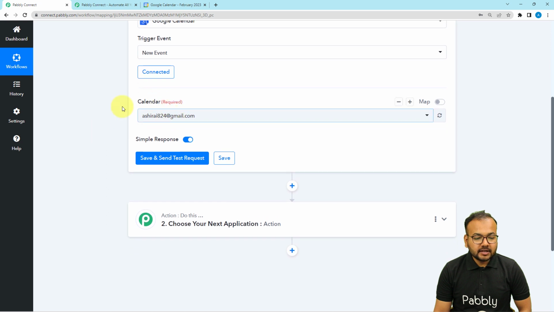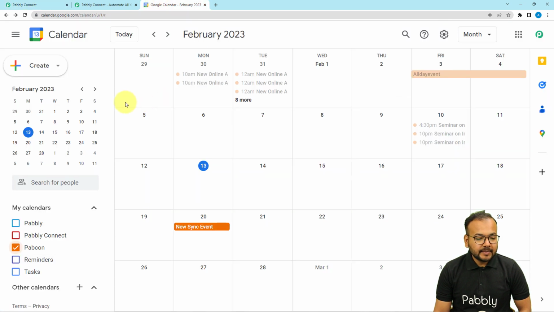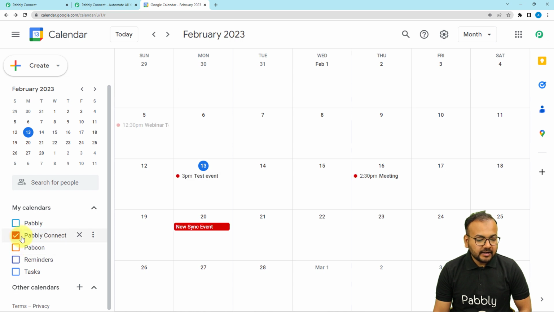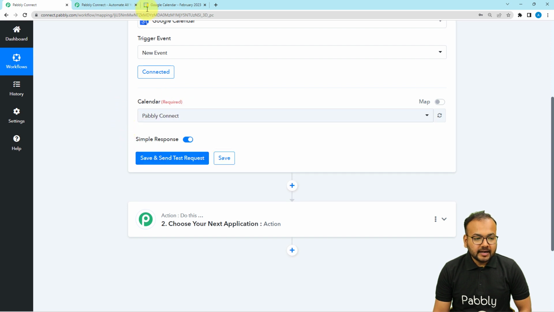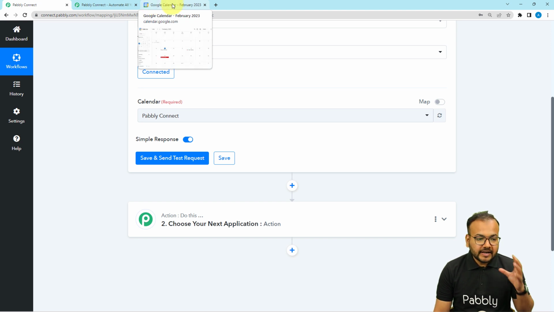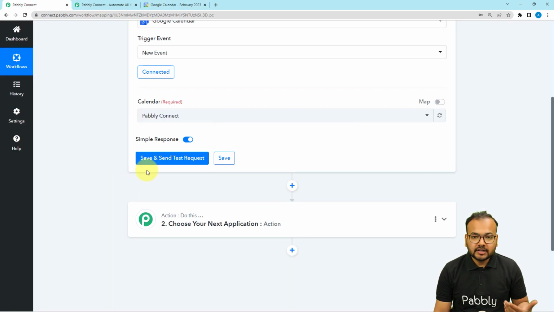And here it is asking to choose your calendar's name. So here you can see, guys, this is my calendar application and these are my calendars. So I'm going to select the name of this calendar, guys. I have named it Pabbly Connect. So you can see the Pabbly Connect calendar here, select it, and after that you can fetch the details of a recent event that you have created by clicking on the save and send test request button.